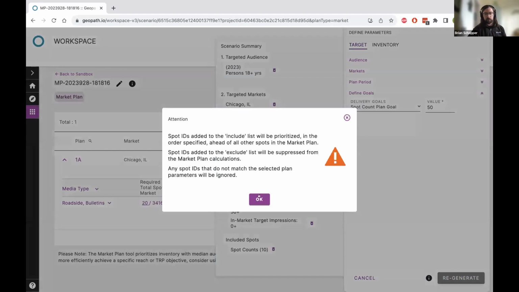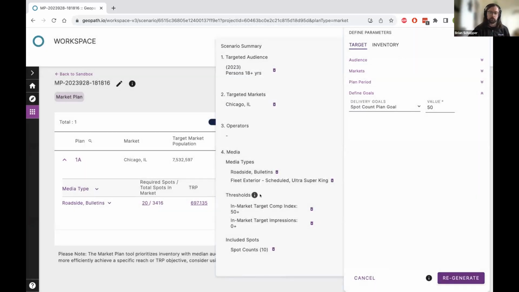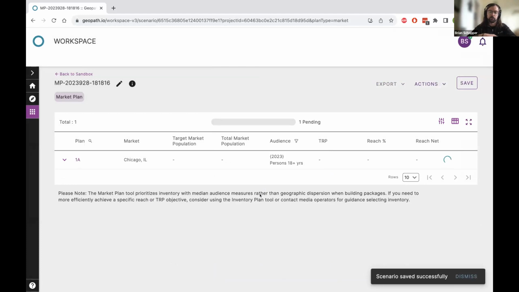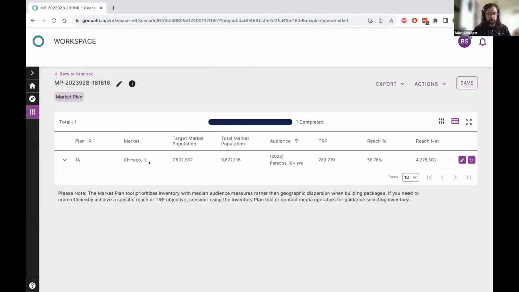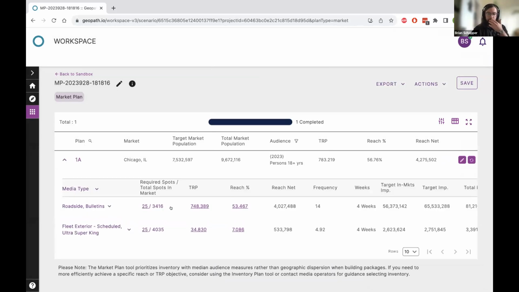And again, because I have spots included, this pop-up will show up here, just letting you know what the include exclude function does. And I can also, this is another example, I'll do this right after to show you one of the other pop-ups that now shows up in here. But to my point from earlier, this will split your goal, which in this case was 50, 25 and 25 here.